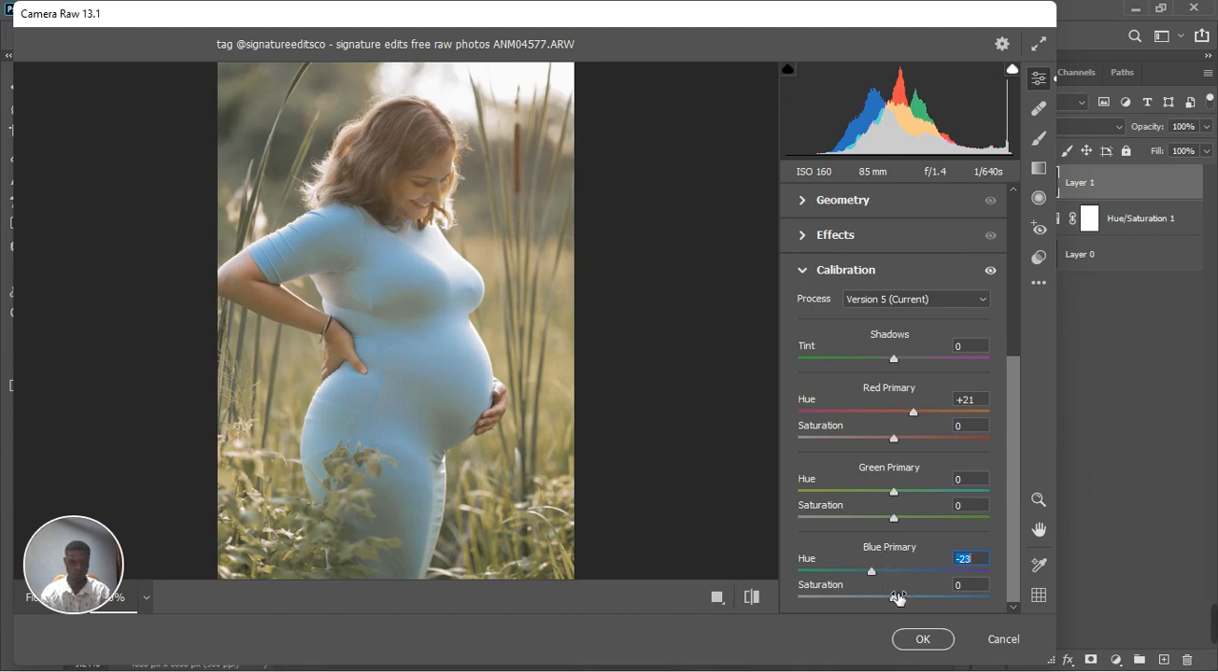Okay, you can decrease the saturation and increase the saturation, but I feel the saturation is actually okay at 0. Let's increase the saturation of the red, and let's see what we get. Okay, so increase the saturation of the red, and you see some color have been brought.